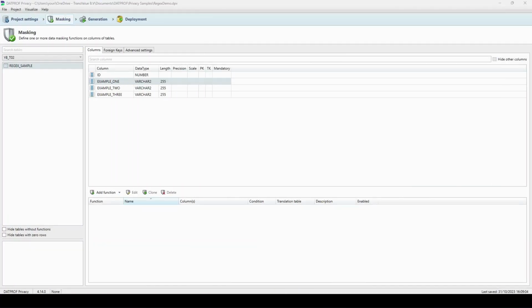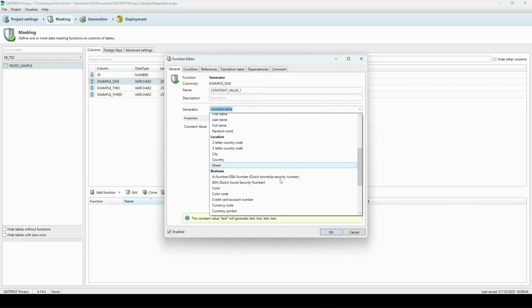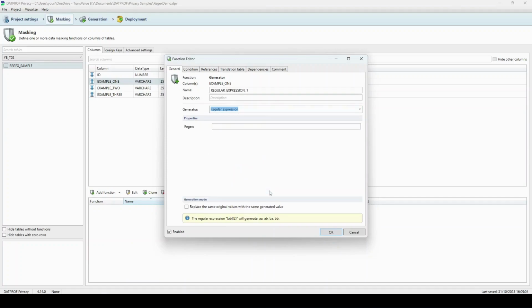Alright, now that we're in Privacy, as you can see, we've made a simple project that has a few fields that we can start filling with some regex data. We've got example 1, example 2, and example 3, and all 3 of them are just basic variable character fields. In order to add our value, let's press the add function, generate, scroll all the way down, and then select regular expression.